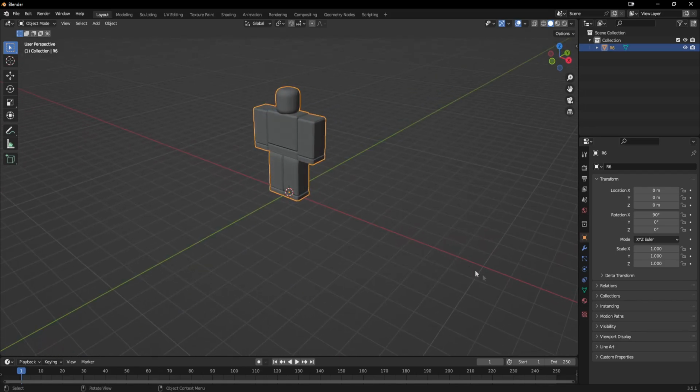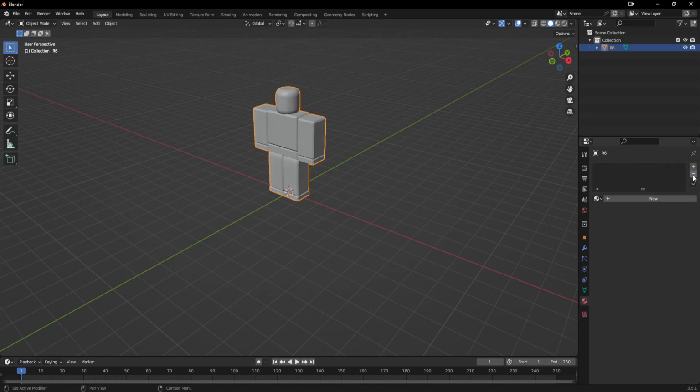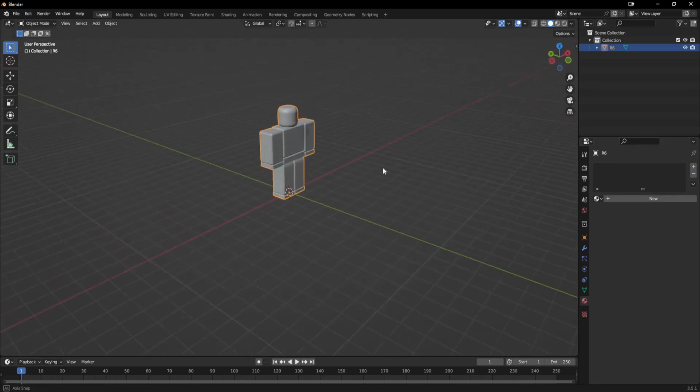The next thing we can do is clean it up a little bit because it does export out of Roblox Studio with a texture on it. So you can click on this little red circle here. And we have a couple of textures on here. We can click the minus button to remove those. And now we have a good clean character.